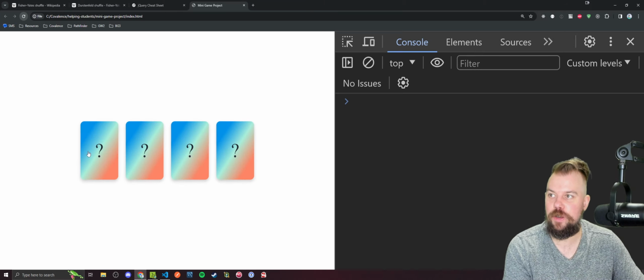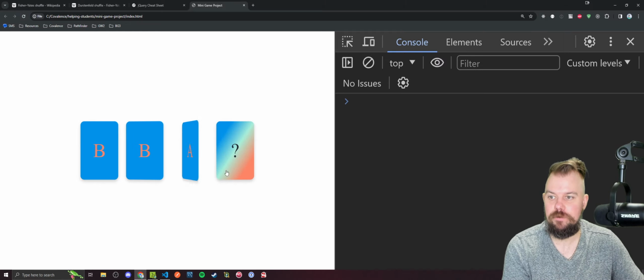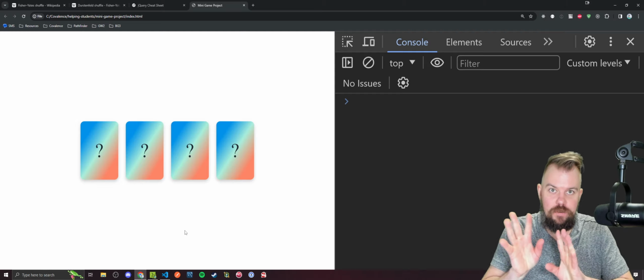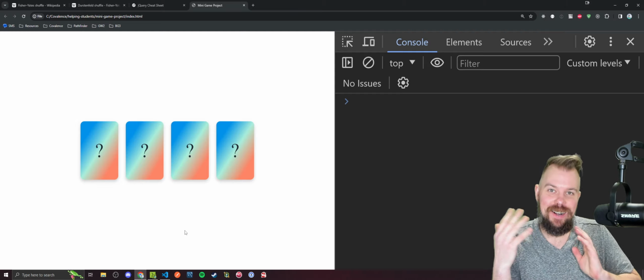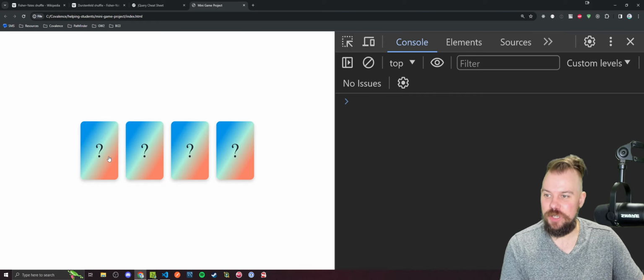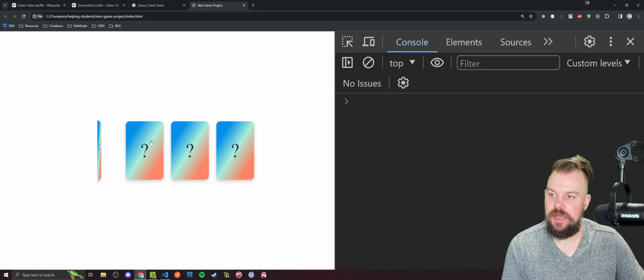So we got ABBA. Refresh. ABAB, so you can see it's shuffling. BBBA, yeah. So there you go. Every time I refresh, or eventually when we click new game, it'll shuffle the deck of cards for us, y'all. How cool is that?